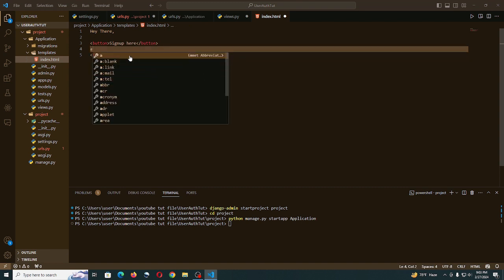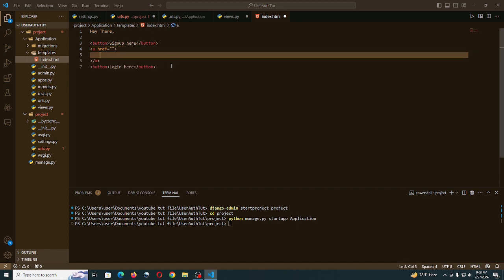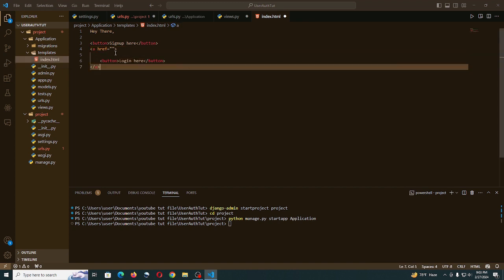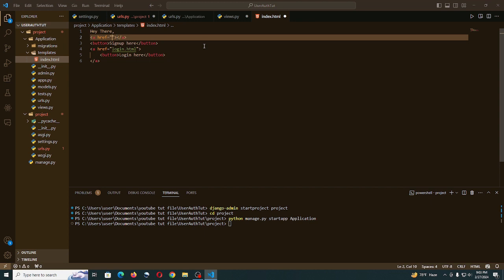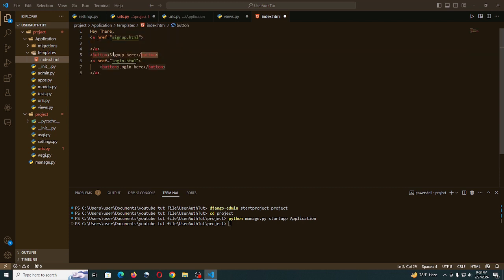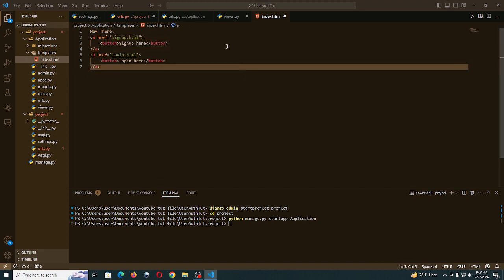Okay, we will add an a tag. On the a tag we want the URLs, like login.html, and then again href, and we will say the signup.html. Now we will do the same process. I think now our file is almost done over here.